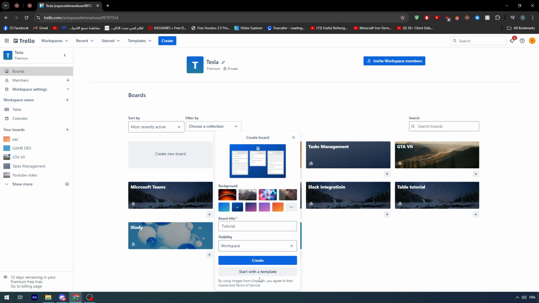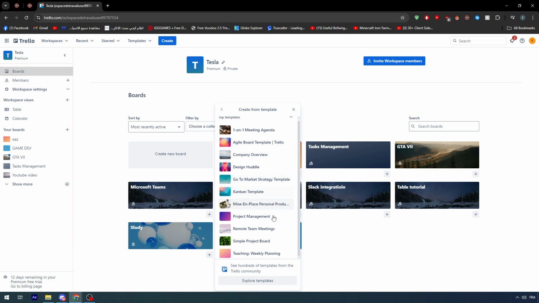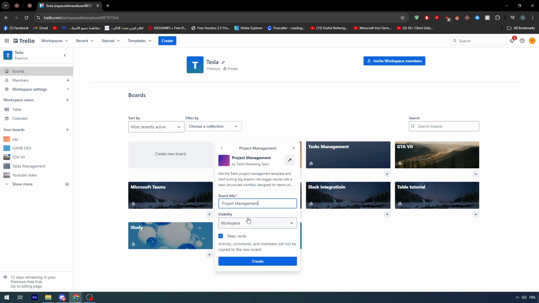Now below create is start with template. In case you would like to start simply with a template, there is here a bunch of templates like one-on-one meeting agenda, company overview, design huddle. Let's go with project management, for example. I'm going to go with this one, create, keep cards.